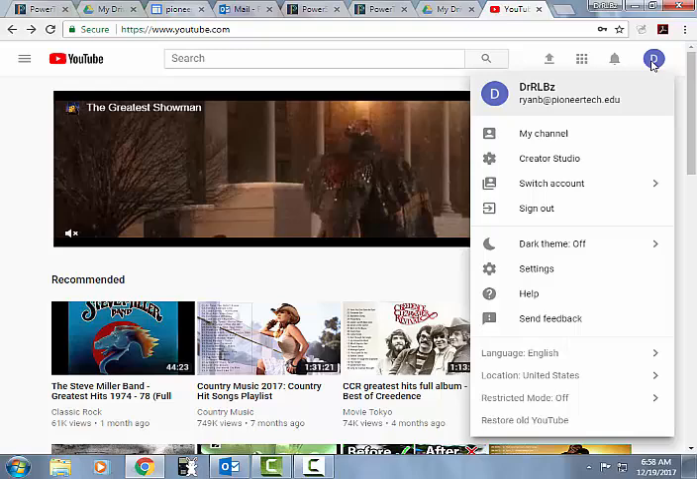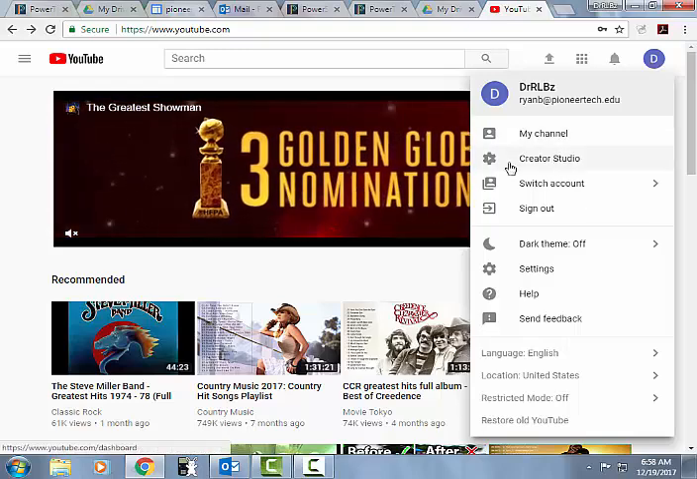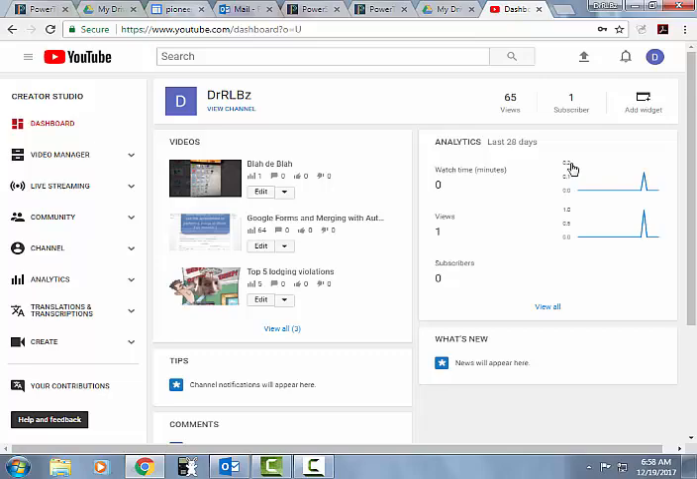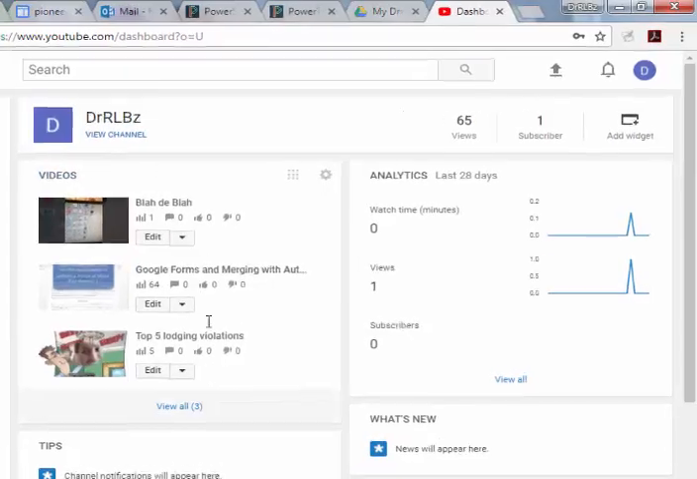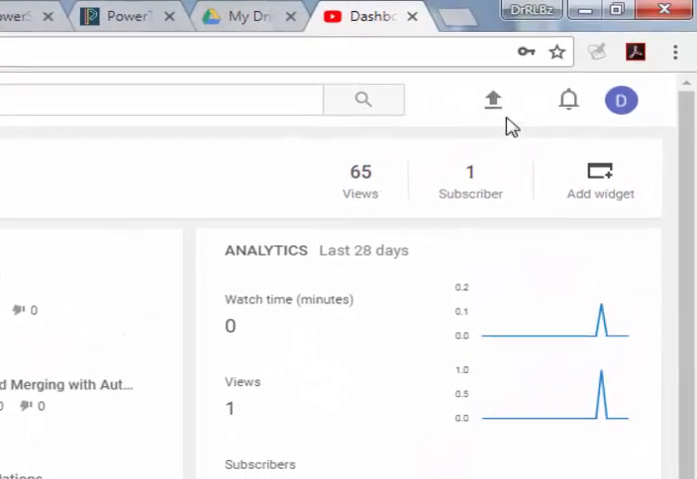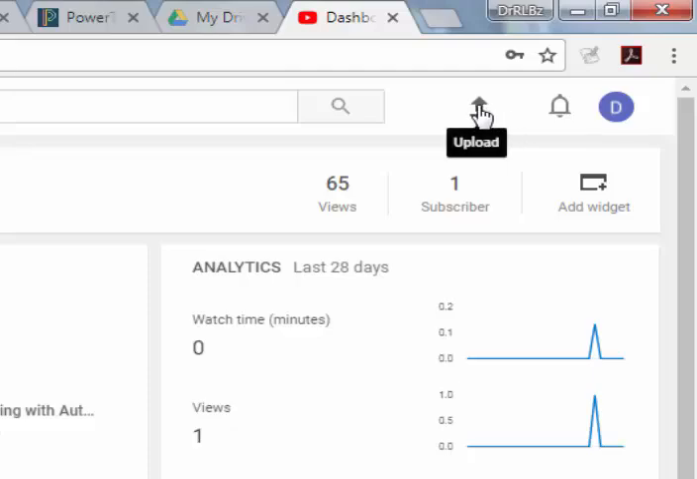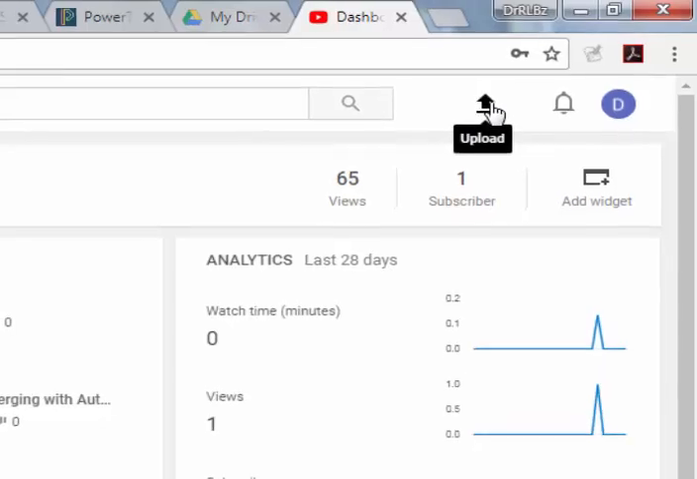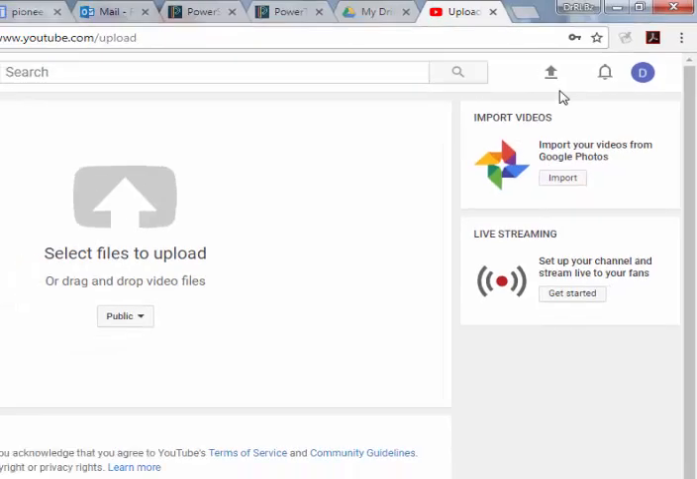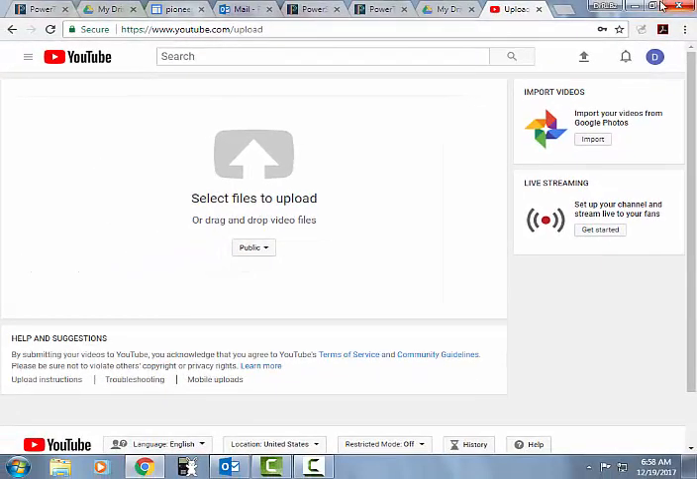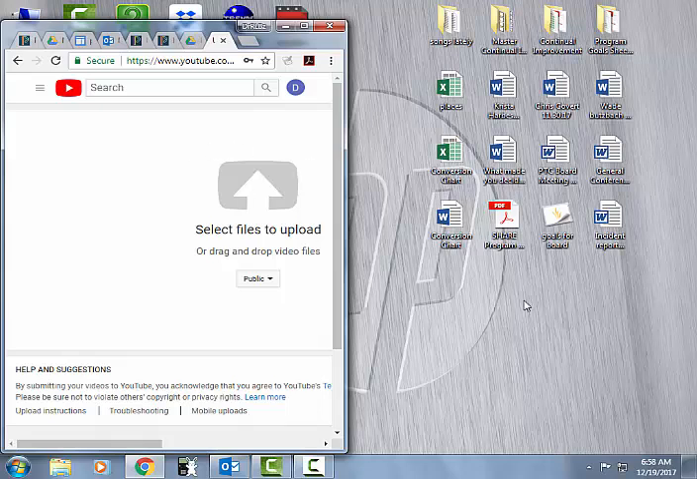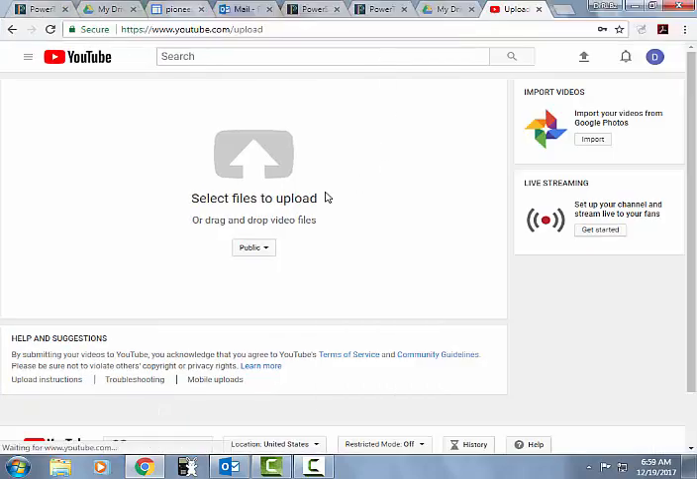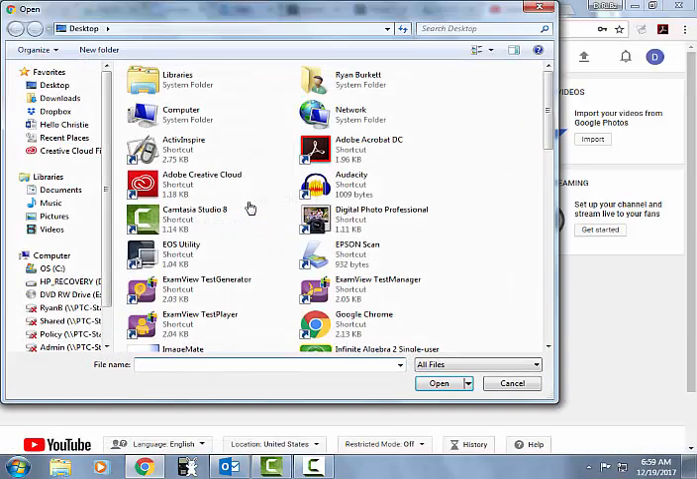Once you're in, click on the circle and you can go straight to the Creator Studio. Now from here you need to get your videos. I've got a few put in here that we can play with, but right up here this arrow is your upload button, and this is how you will get the videos that you've recorded. Click on upload, and then you can actually minimize this and drag and drop them from anywhere on your computer, or click on select files to upload and navigate to them that way.